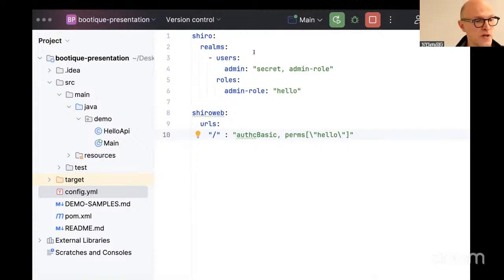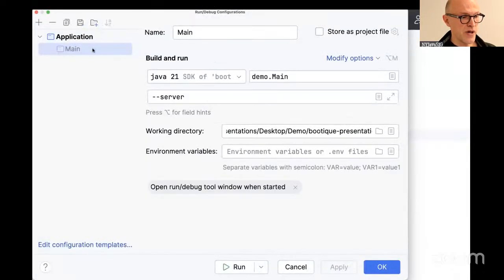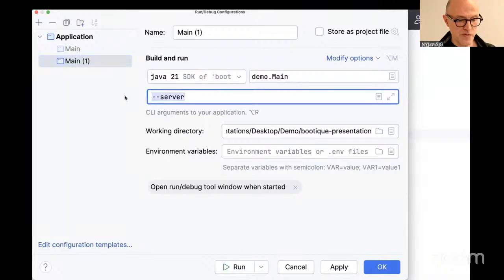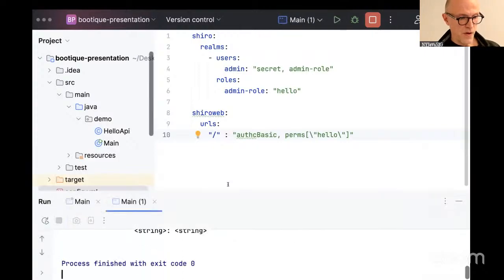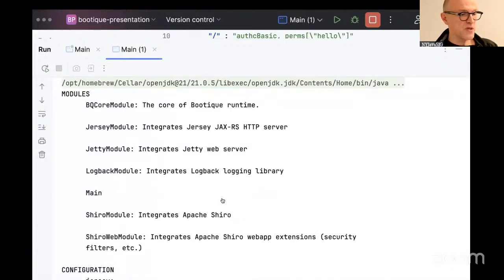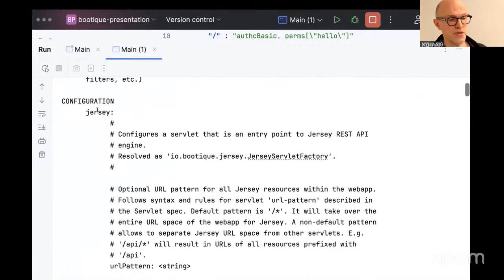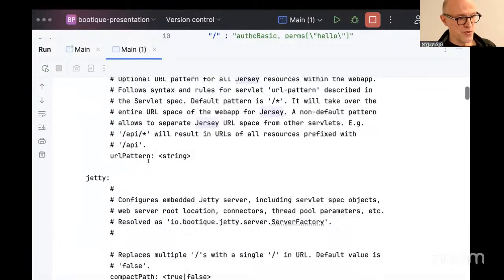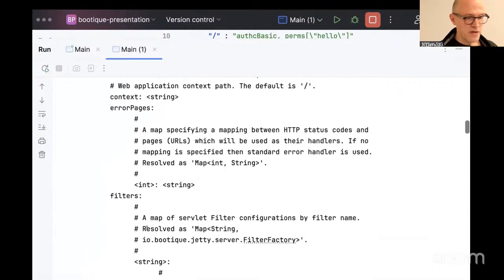There was this one command that we've seen before, but we haven't seen how it works. This -H. If I run the application with this -H instead of server, what I'm getting is a JSON. Essentially, it's a template for configuration of every single module. First of all, it lists the modules, so we can finally see what modules are in our application. Here's our own. And then you can see the configuration that belongs to different modules. We have the Jersey module with documentation, and the Jetty module, with lots of configuration there because you can configure connectors, SSL, and whatnot.